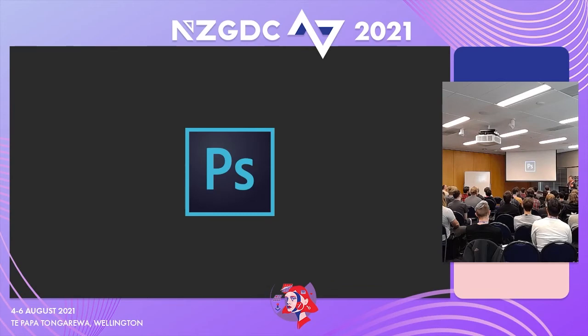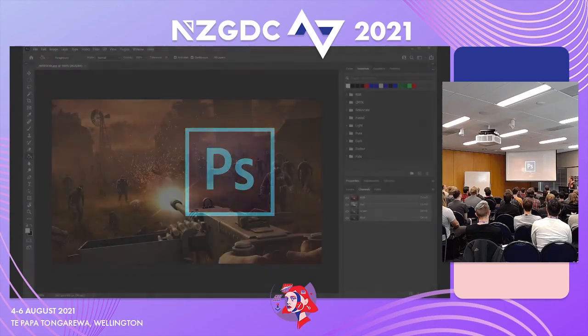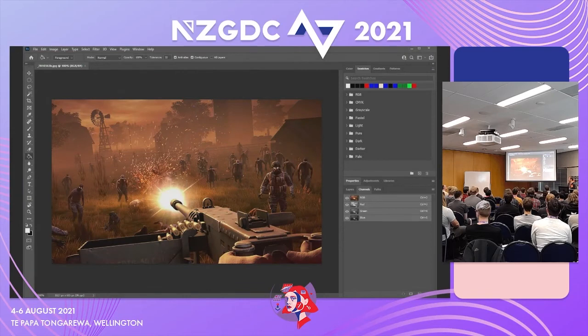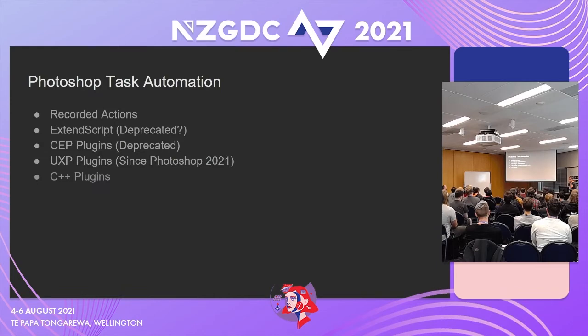All right, moving on to Photoshop. This is a screenshot from Into the Dead 2. So in Photoshop, there are different ways you can do automation. There are recorded actions, ExtendScripts, CEP Plugins, UXP Plugins, and C++ plugins. We've done everything except for C++ plugins.